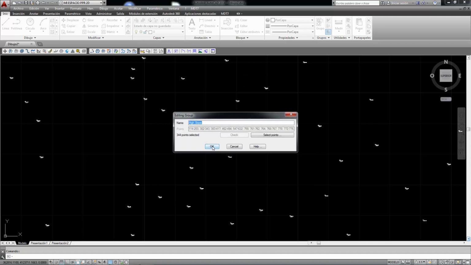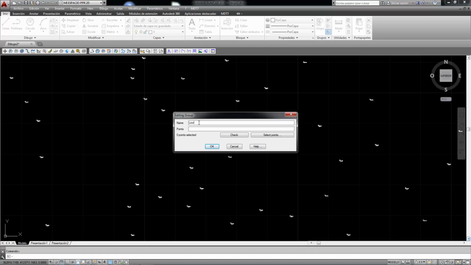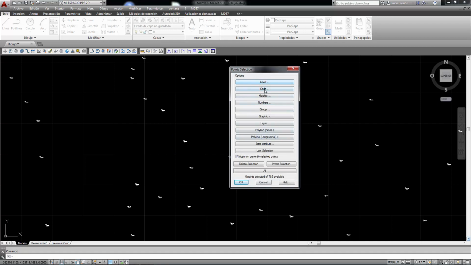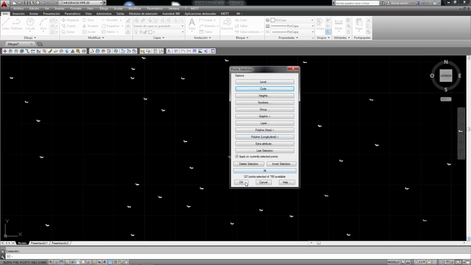We are going to do the same with a group we shall call Foot Slope. We accept and opt for By Code Foot Slope in the Selection Criteria window. We now have another 327 selected points.